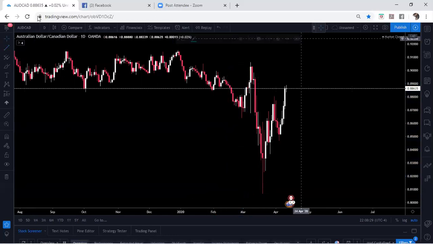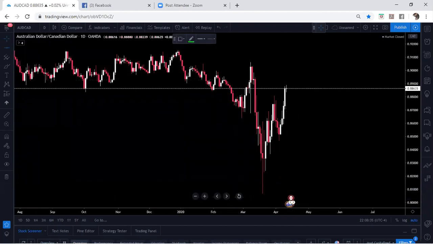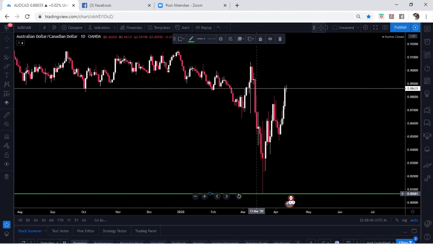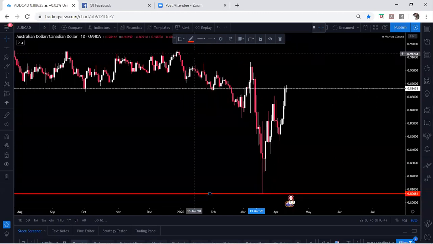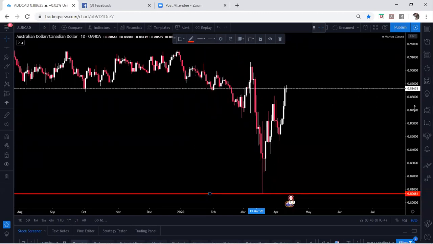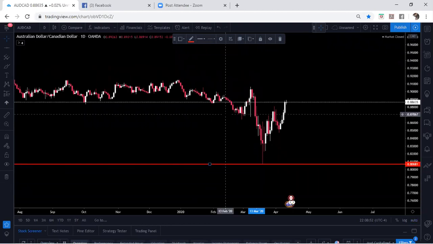So I'm gonna take a horizontal line. For my daily, I'm gonna start with red. And I'm color coordinated by the colors of the rainbow, just so that I can know what time frames I found my support and resistance on. Okay.